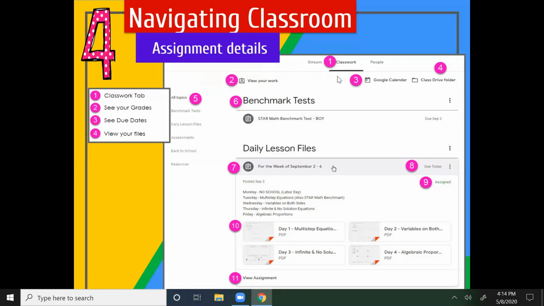Number 3, you can see due dates on Google Calendar if the teacher assigned a due date to the assignment. I don't think any student realizes that you can go to the class drive folder with this. Sometimes it's hard as a teacher to remember that this folder exists as well. Whoever made this example had topics. One of their topics was benchmark test. Another topic is daily lesson files.